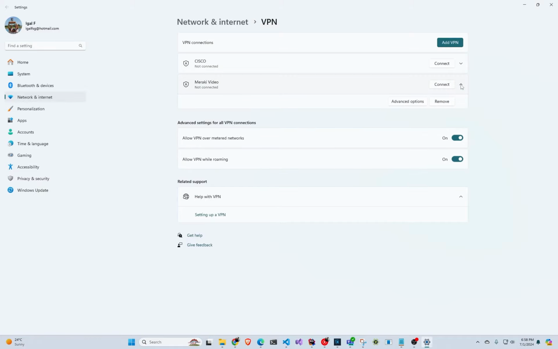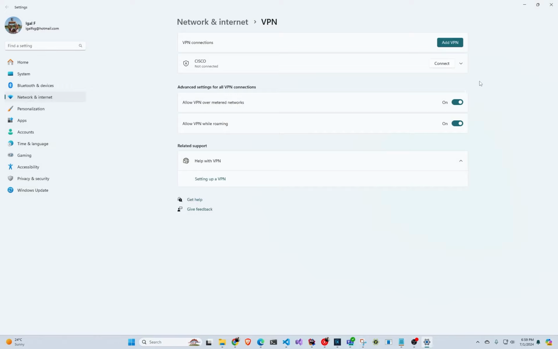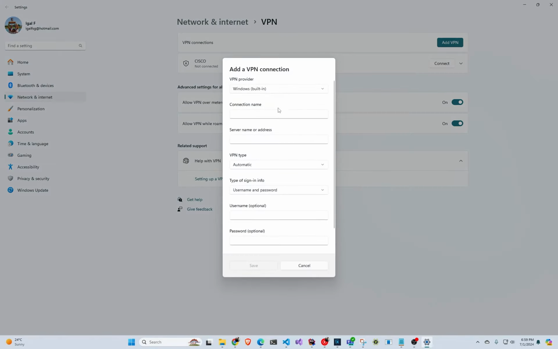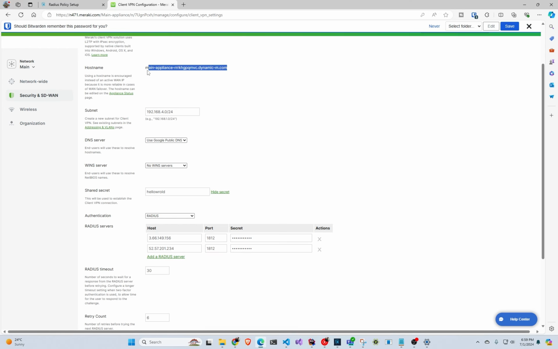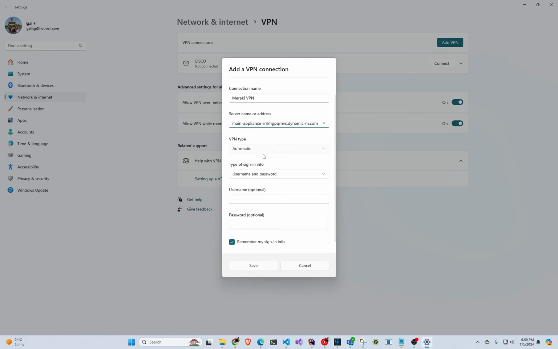And in here I already had created a Meraki video one. And now in here we're going to add a Meraki VPN. So we're going to do Windows built-in, Meraki VPN, and then the server name or address. In this one, you can use the host name, or if it's an internal one, you can use the internal IP address or something like that. And then VPN type, we're going to select L2TP/IPsec with pre-shared key.